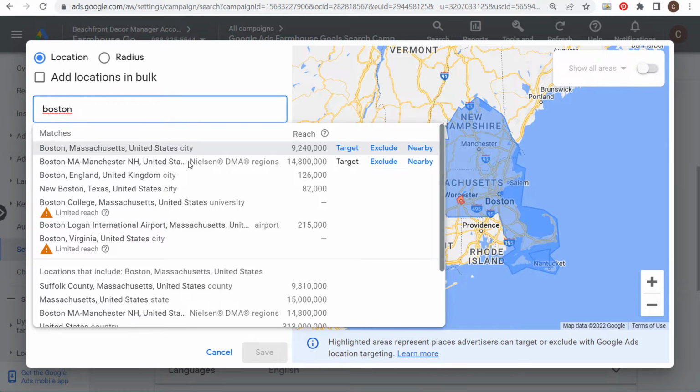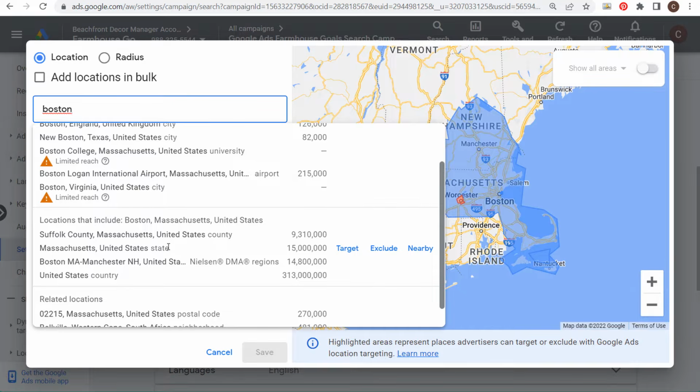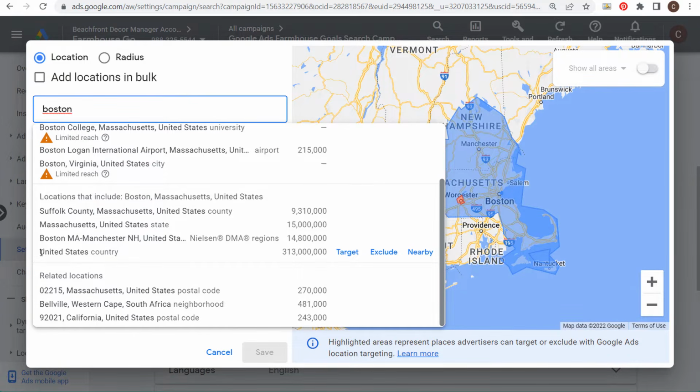So you have city, you have Nielsen DMA regions. These are designated market areas. We have the United Kingdom, so a separate city, a university, an airport. If we come down here, you can target the entire state of Massachusetts, the entire country, obviously, of United States. We have postal code, we have neighborhood, and another postal code. So just typing in Boston, you get all of these different options.